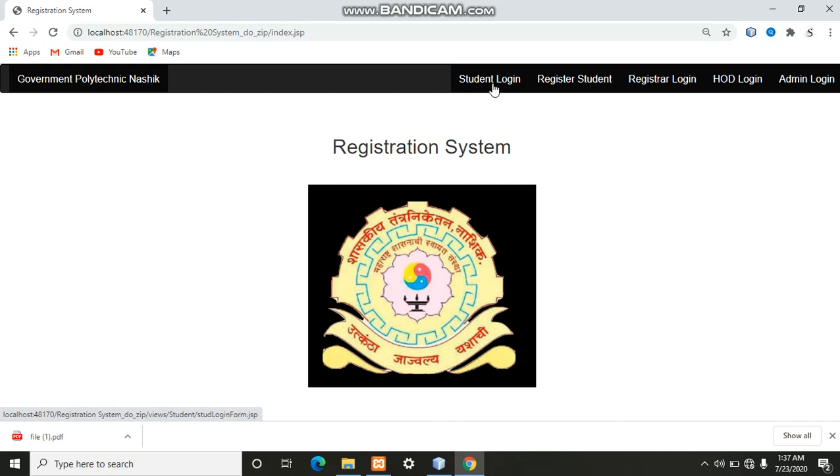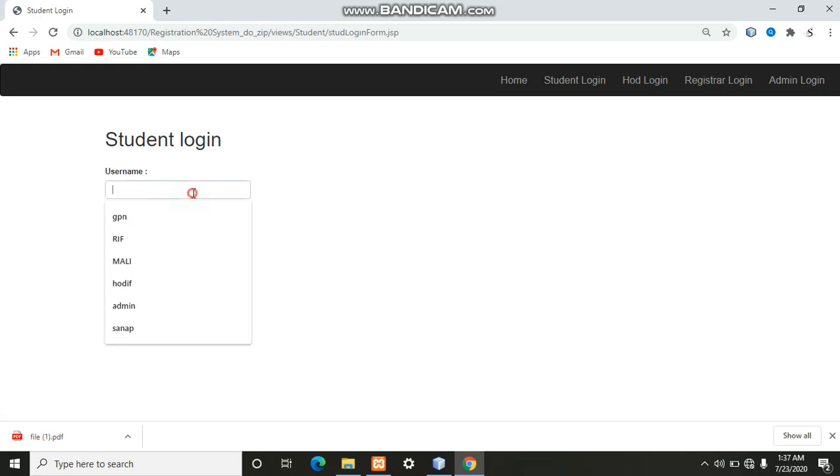After this, there are two options on the home page, that is student login and register student. In student login, these two options have only been created but are not provided to the students. In future, as the college gives permission, these two options will be provided to the students. Then the student can register by himself, with no need for the registrar. The username and password for the student.